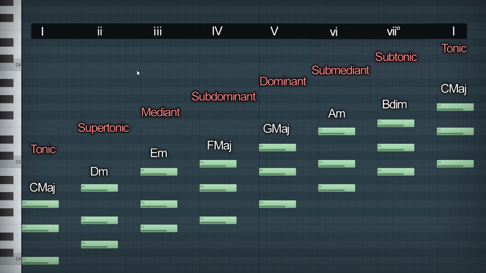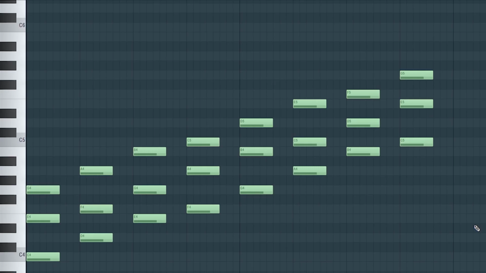Most of the time, electronic music or rock or pop music uses 3 or 4 chords in a row, like 1, 4, 5, 1, or 2, 3, 5, 6, for example. So let's jump back into FL Studio, apply our knowledge in context, and make a typical and easy chord progression. We'll be using, for example, 1, 5, 6, 4.